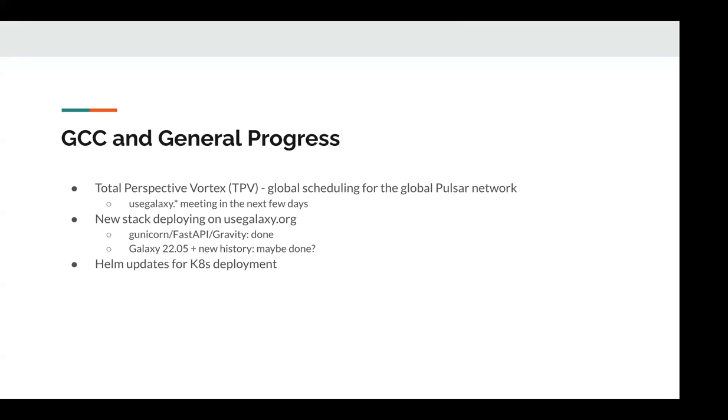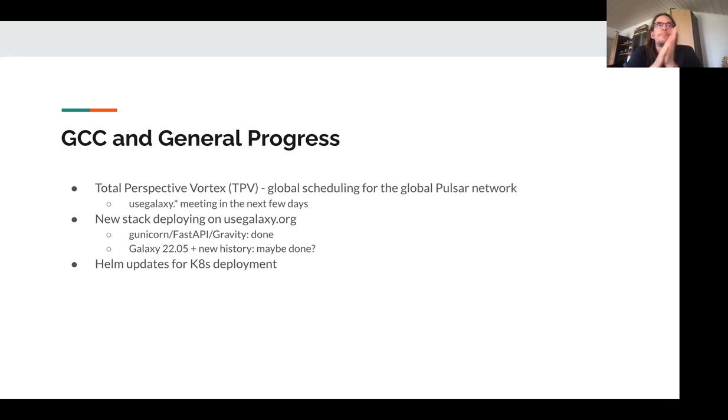And then Keith has been working on Helm updates for the Kubernetes deployment of Galaxy. And as for the Pulsar questions that came up earlier, we don't have any outstanding major issues with Pulsar, and so there's nothing really to work with currently, but we'll certainly push those over to the backend group if we encounter any issues. That's it for us. Could you say a bit more about the TPV?